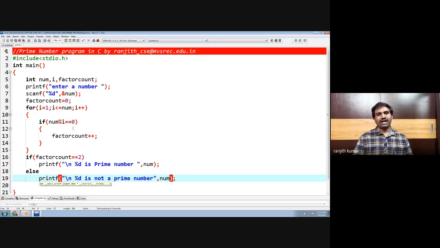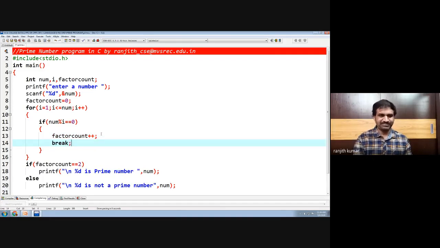Now assume that this is an easy prime program, but it is not a very good program. Assume that you have entered 1000. We will come to know that 1000 is not a prime number after dividing by 2 only, but we are iterating 1000 times and then printing that it is not a prime. Instead, once we come to know that the number is divisible by numbers other than 1 and itself, we immediately come out of the loop, then it is the best program. So how to come out of the loop? Using break. Are you clear?